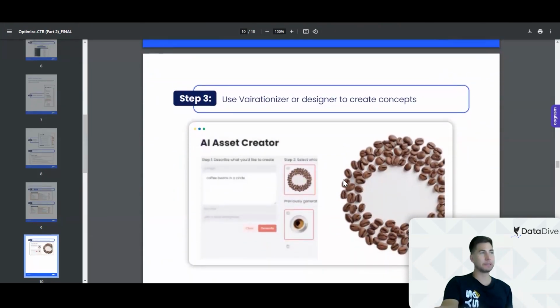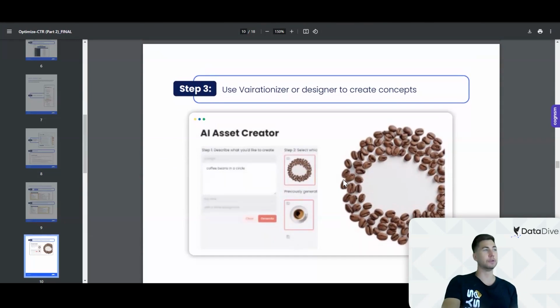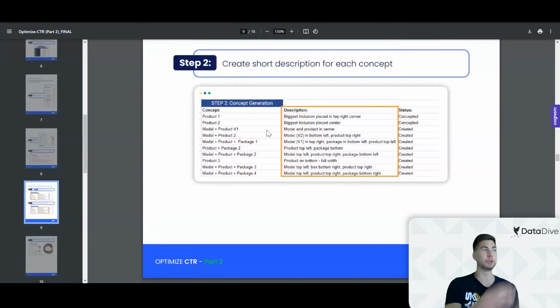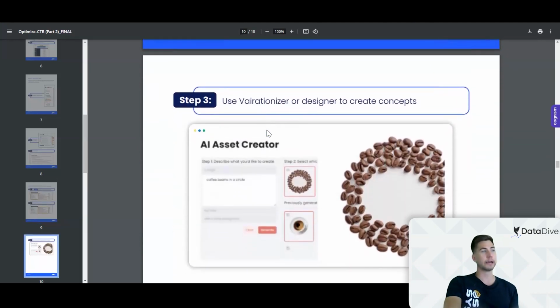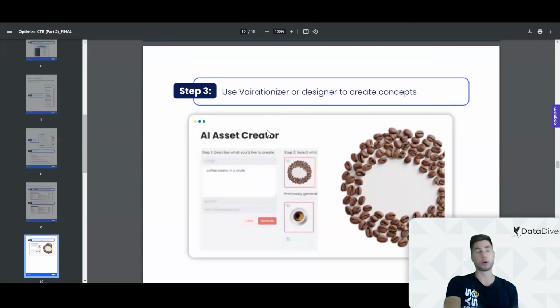An additional tip here, this is a really cool tool that I've used quite a bit. This is kind of a bonus, right? So typically the process would stop here. You would create the concept, you'd create the description, and then you'd hand it off to an internal team or an agency and say, okay, go and make this. But a cool tool that a company called Product Pinion just released is called Variationizer. This is sometimes good enough to create main images that you could upload to Amazon, but it's really good for taking the concepts from just a description and bringing them to life.